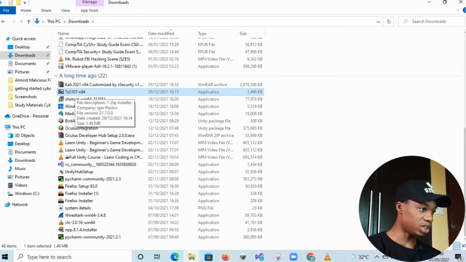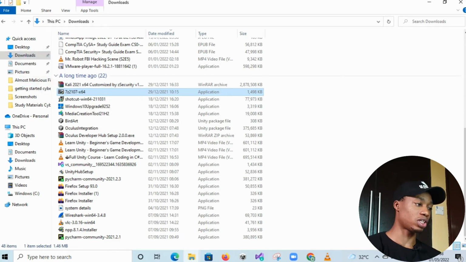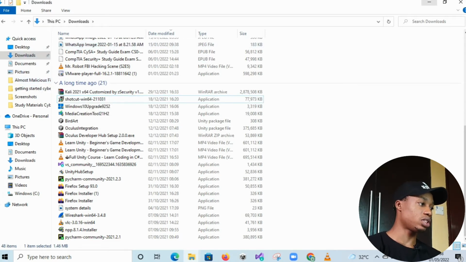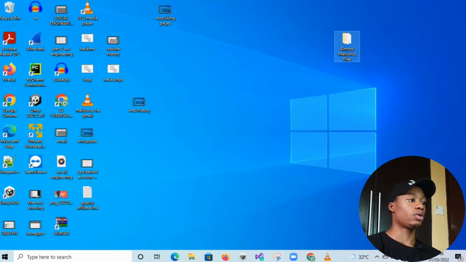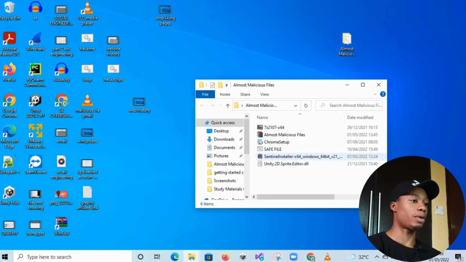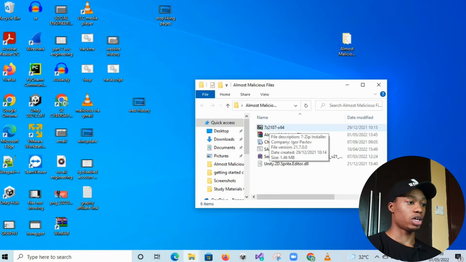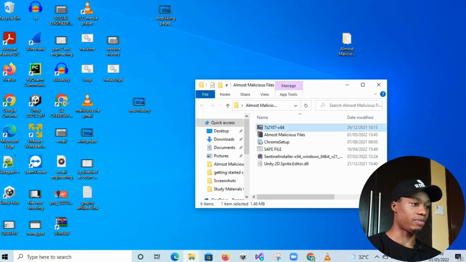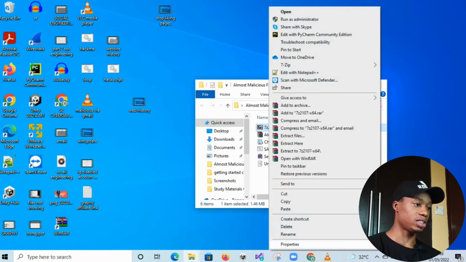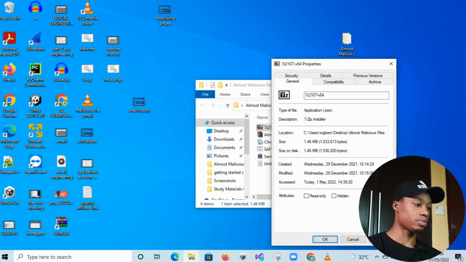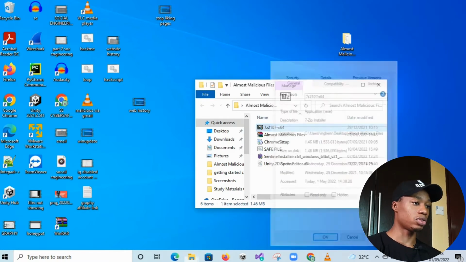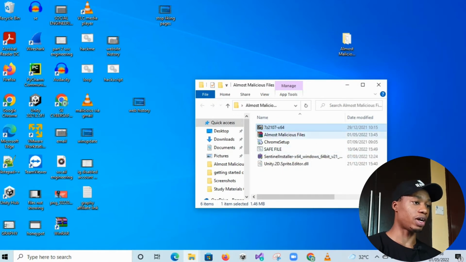Okay, so let's put it. This is an application for unzipping files, the 7-Zip installer. So it's just like WinRAR also. So let's put it and let's see. Okay, so right now we have two applications here. As you can see, we have two applications. Let's see the properties. So if we see the properties, it is a .exe file. So this is the type of file, an executable file.